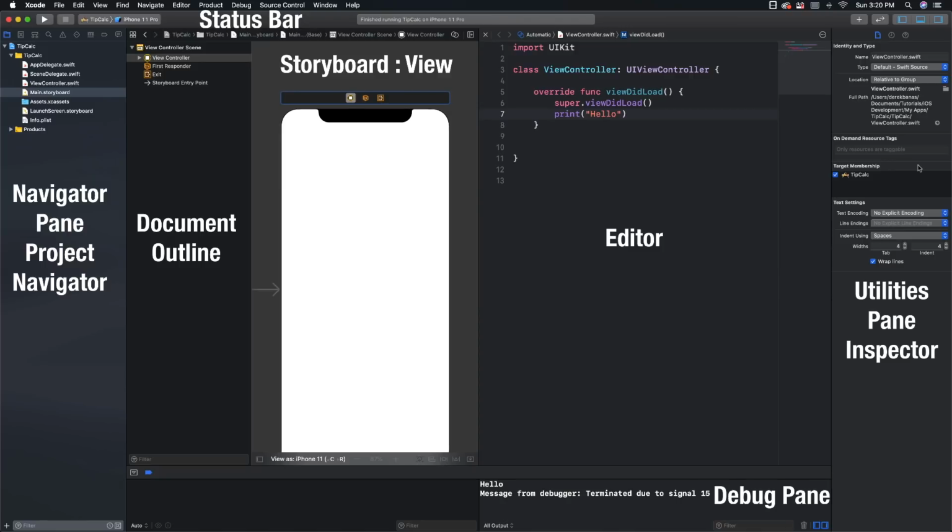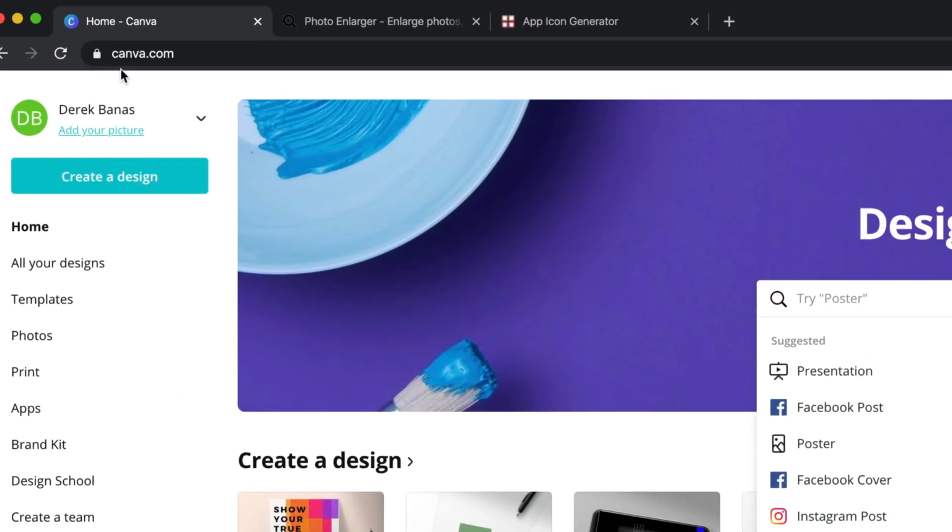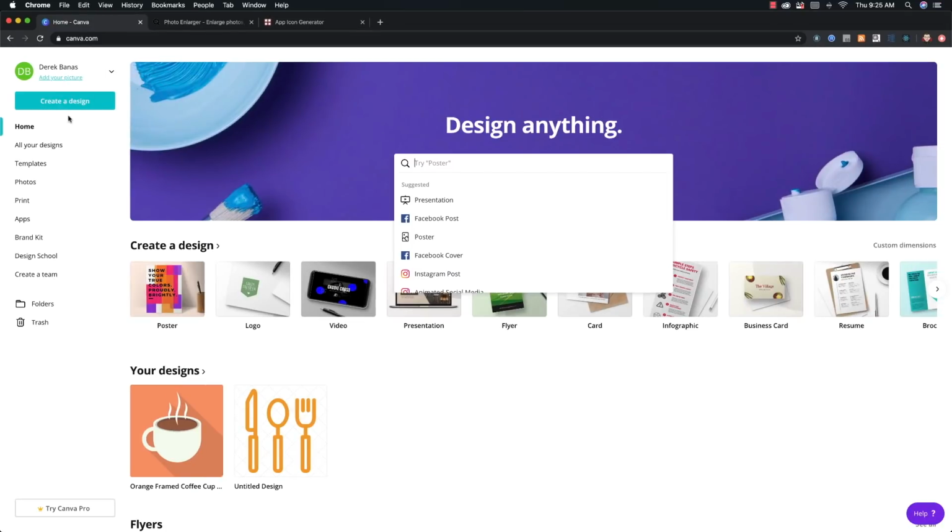And you're also going to have the size inspector, which is going to be used to position information for your components. Now what I want to do, however, is jump over and create an app icon. I'm going to be using a free website called canva.com, and you need to sign up for an account there, but it's free. And we're going to create our icon directly inside of here.